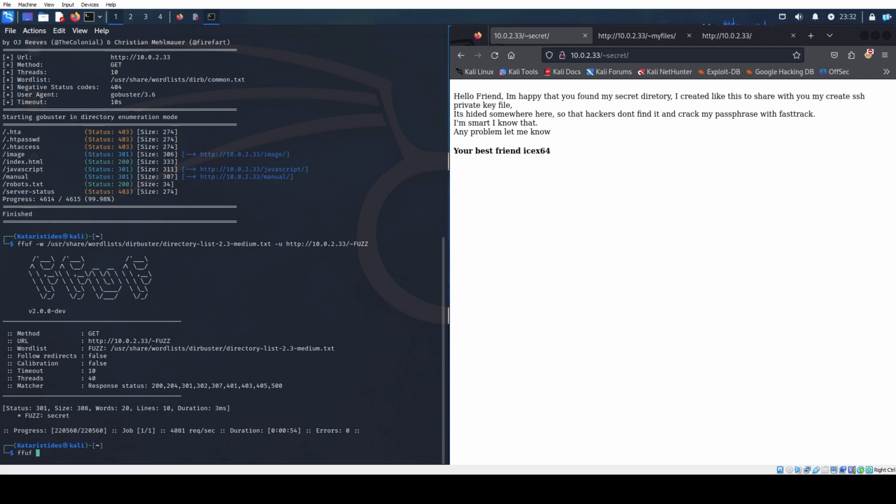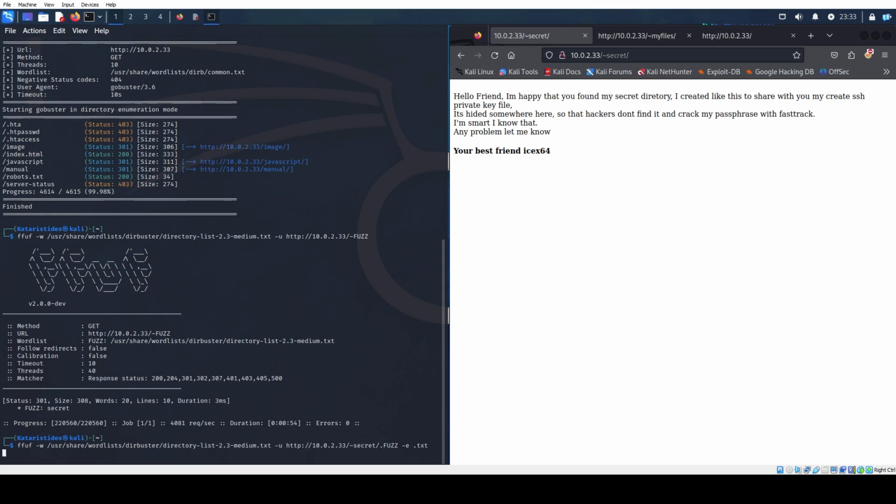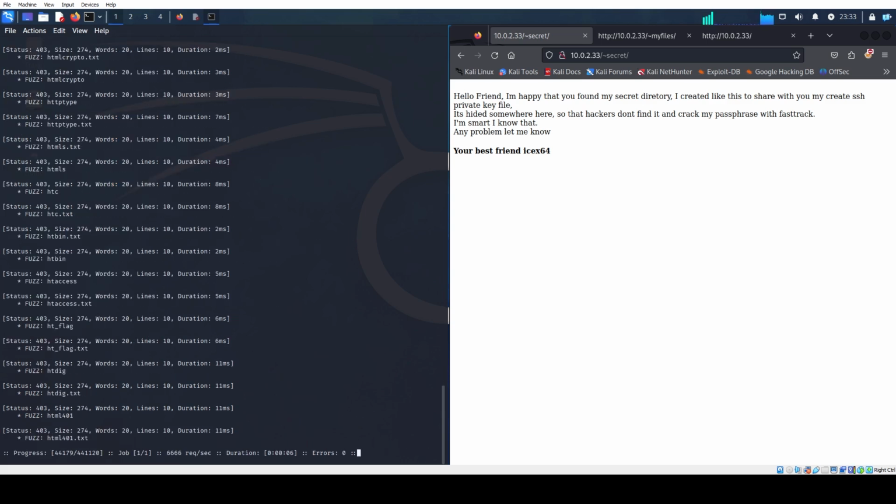We're going to use the command ffuf -w /usr/share/wordlists/directory-list-2.3-medium.txt -u http://10.0.2.33/secret/.fuzz -e .txt. This is very similar to what we did before, but let's talk about the differences. This time, we are only searching within the secret directory. We also added a dot before the fuzz.